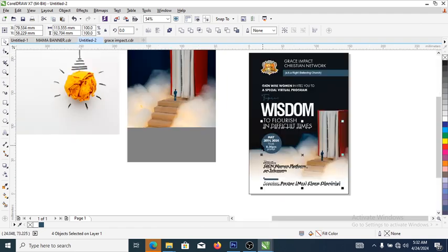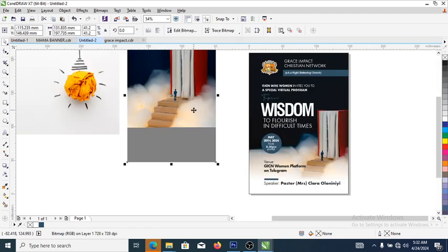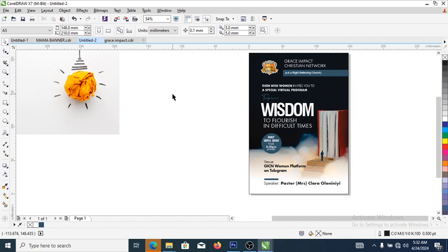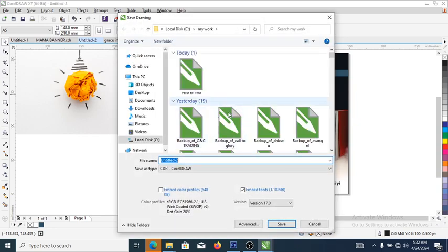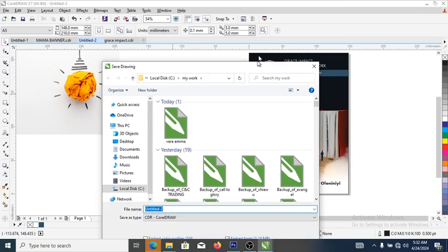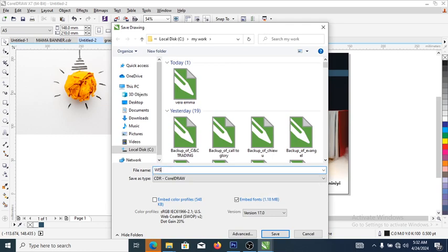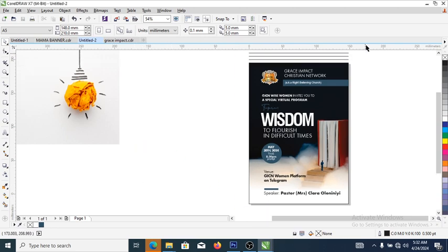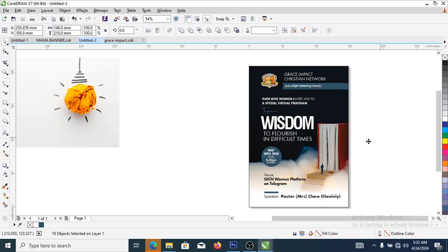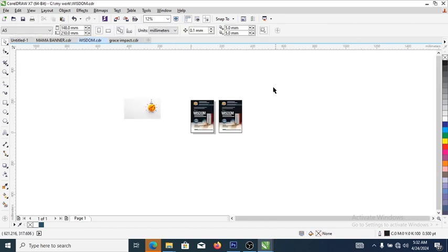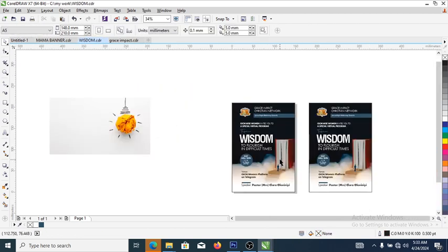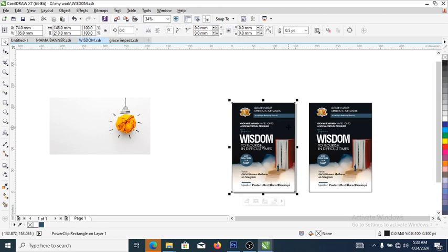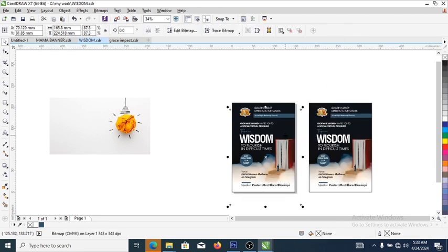So we are good to go with this. So right now let's step on the second. Let's save this. Let's save it with wisdom. Save. So right now what we're going to be doing is make a copy of this. Good. So right now what we're going to be doing is to extract this content out, delete that.